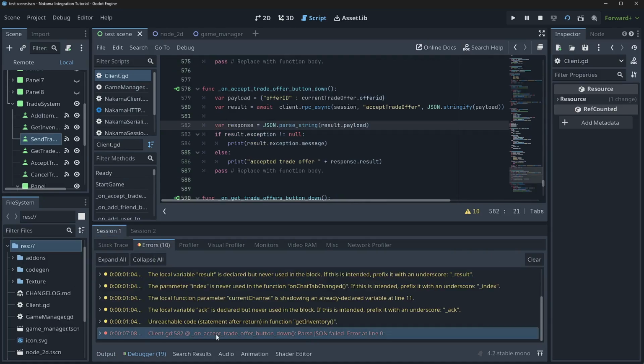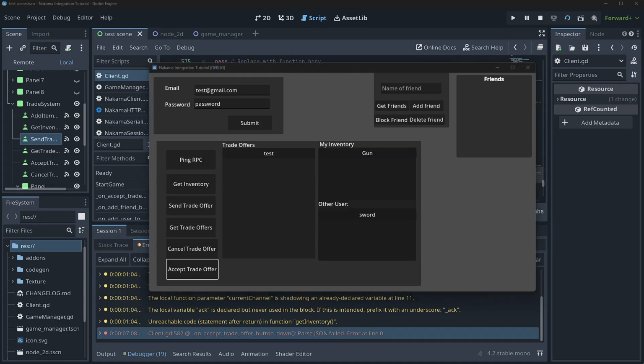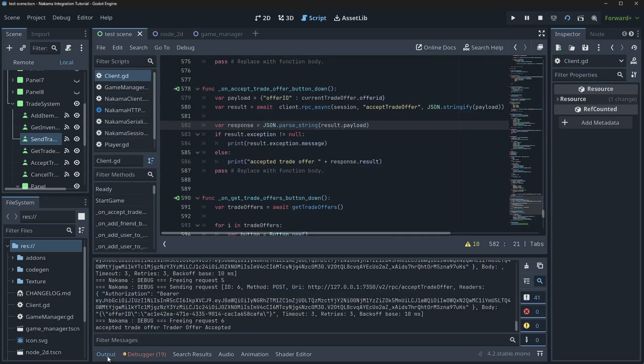So let's take a look at that. Error at line 0. That's because this failed to parse because the data that came back was bad. So if you wanted to, you could come in and adjust that so that it doesn't throw that error. That's up to you guys if you want to. Now we can also go to test 2, get trade offers, test, and accept. And you'll see that nothing crazy happened. Offer accepted, trade offer accepted. And everything just worked as expected.